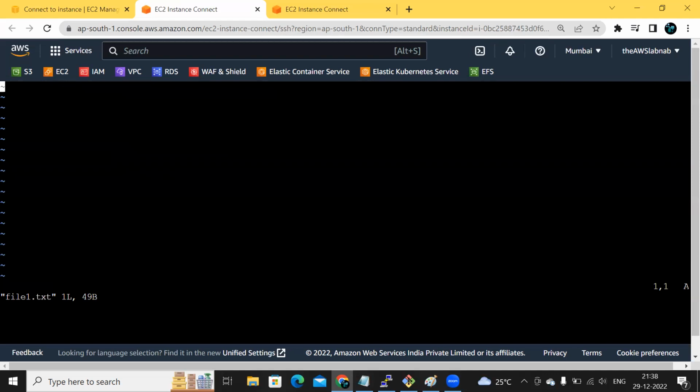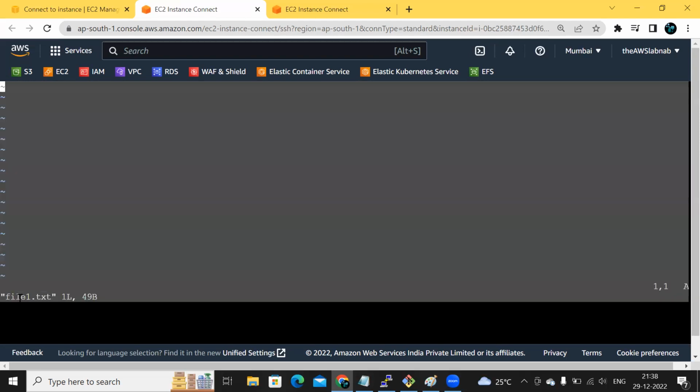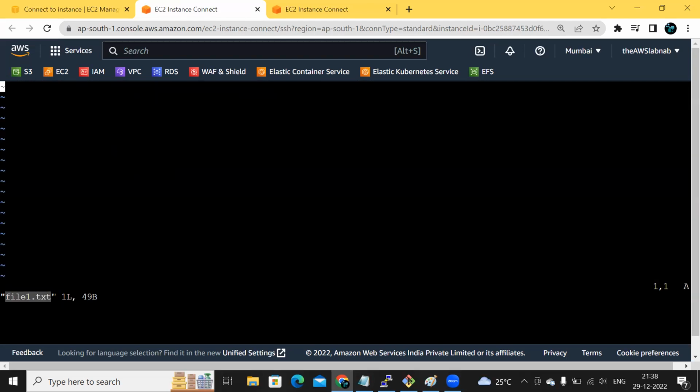When you press I, carefully observe where my cursor was highlighted. It turns into insert mode. Insert mode is nothing but it is allowing you to insert some text inside the file. So I am going to press I on my keypad, and when I press it, you can see that it was in insert mode, right? So now I'll insert the text: this is Linux server with Amazon.